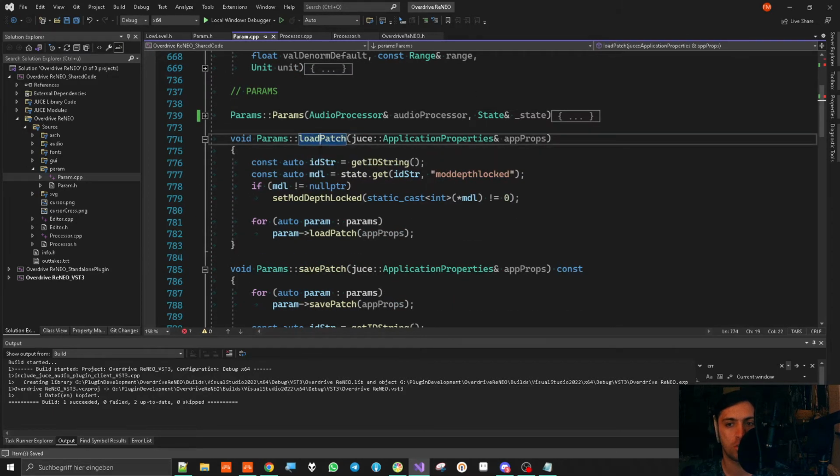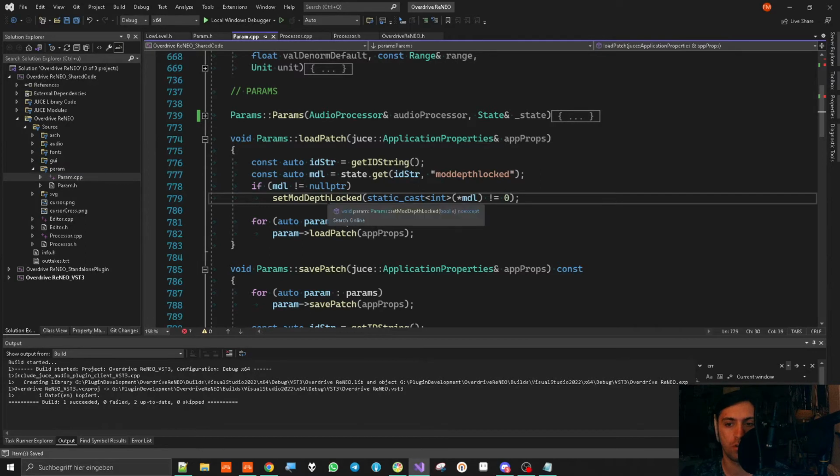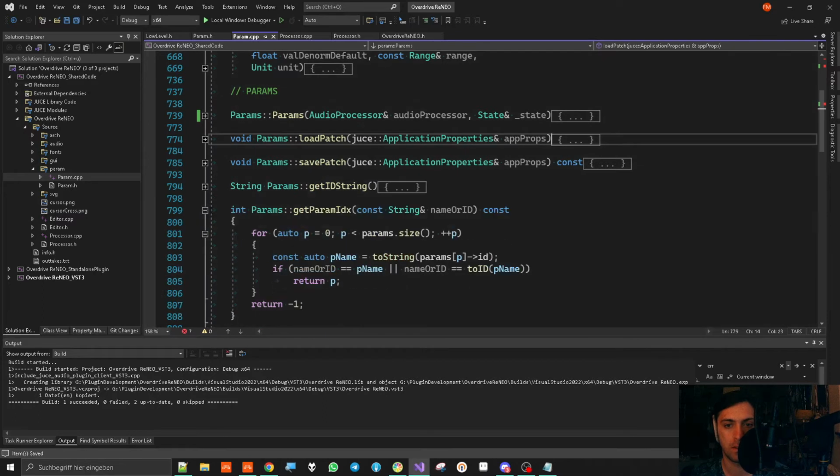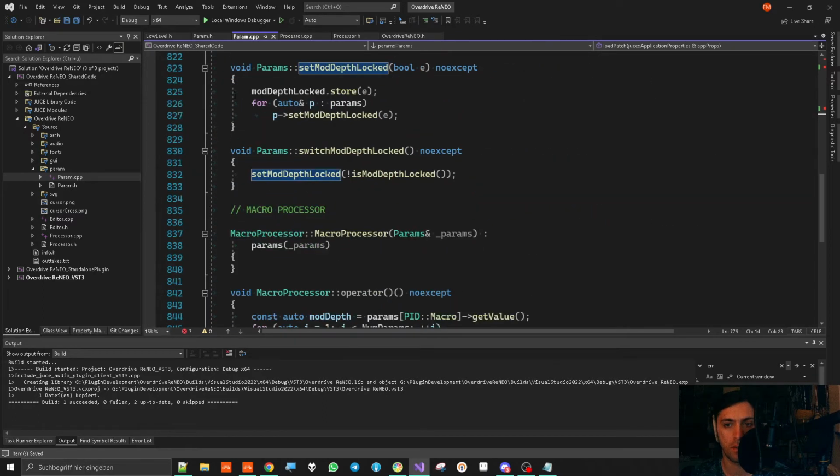Okay, so what does it actually make true? This is load patch middle. If there is already a mod depth locked in there, then null pointer. If there is no mod depth locked information, and else set mod depth locked is the dereferenced value of that being not 0. So this is either true or false. This seems to make sense to me. So there has to be a different place where things go wrong.